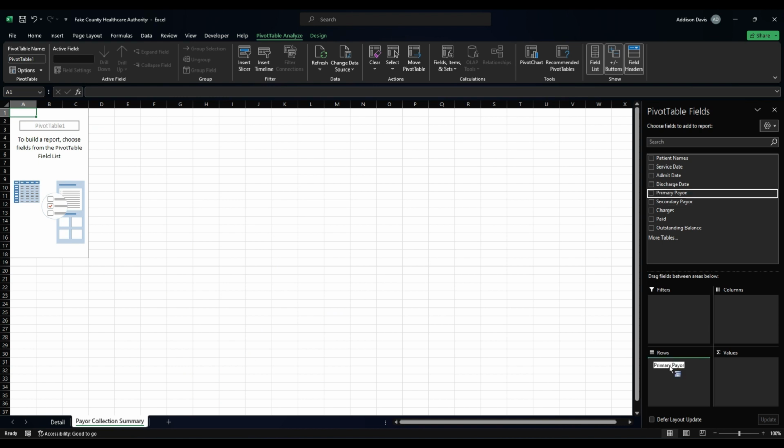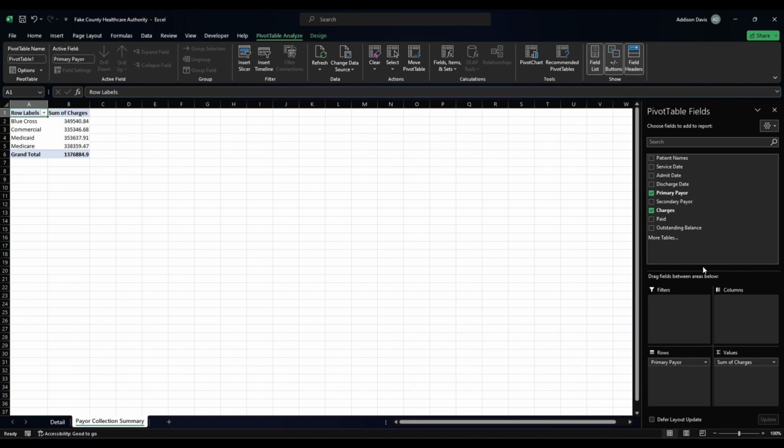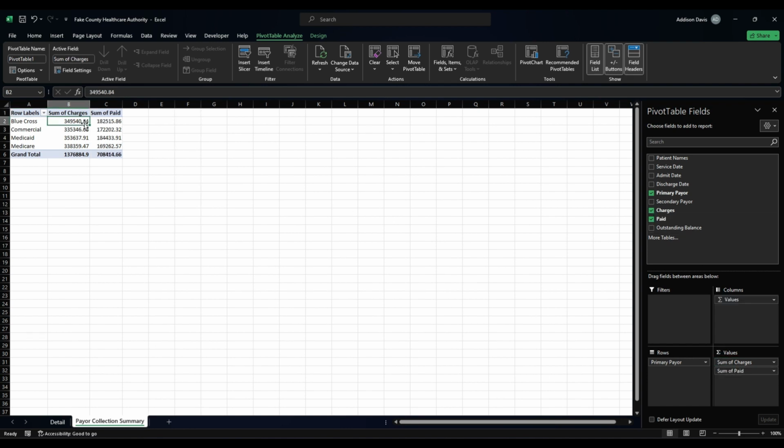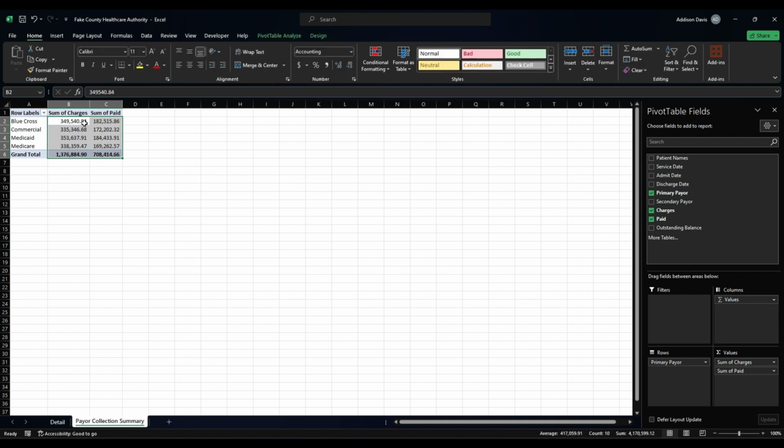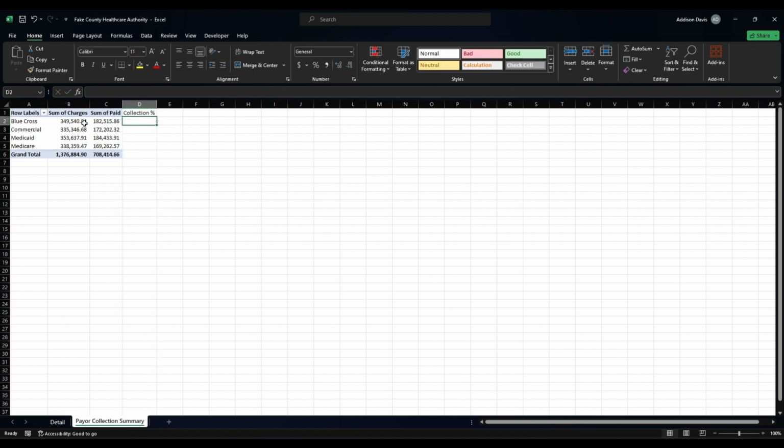We'll get our payers, our charges, our payments, and we don't have any performance issues. We can easily format all these things and have no problem. We can get our collection percentage by dividing our payments by our charges, and our hospital has their first report generated with no issue.